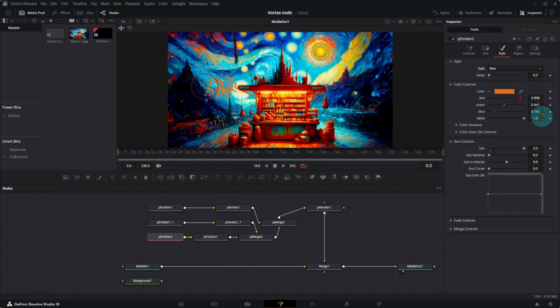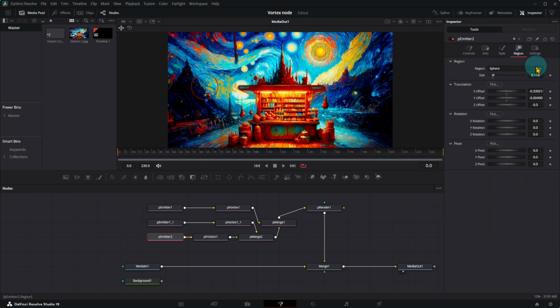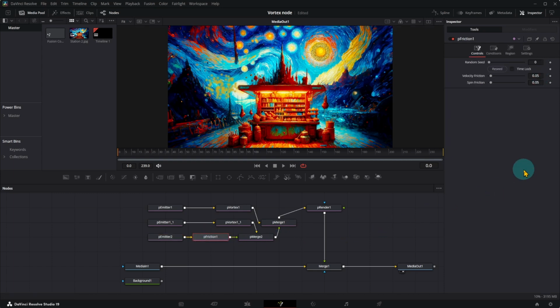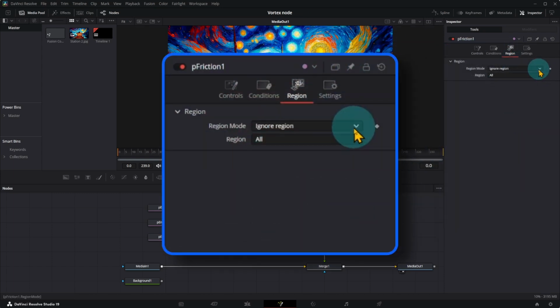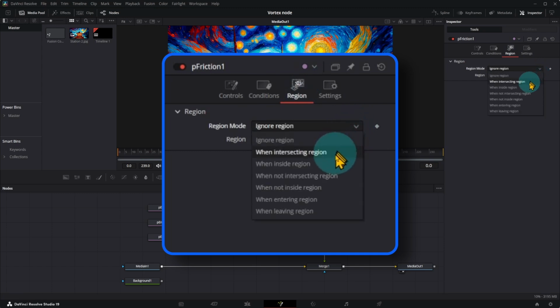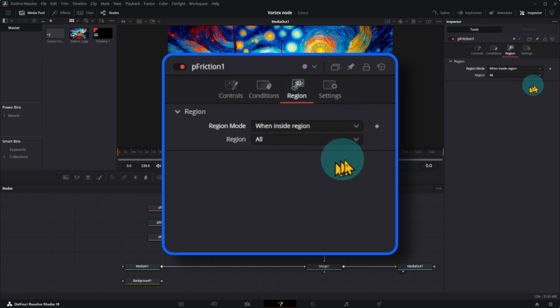Choose a color you like. Size number 2. On the region I choose Sphere. Size and location depend on the image. Click on Particle Friction node. Under Region mode I choose When inside region. For the region I choose Sphere.